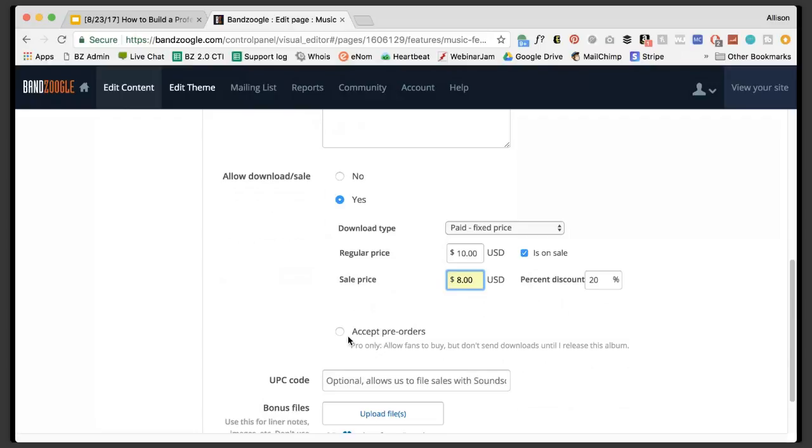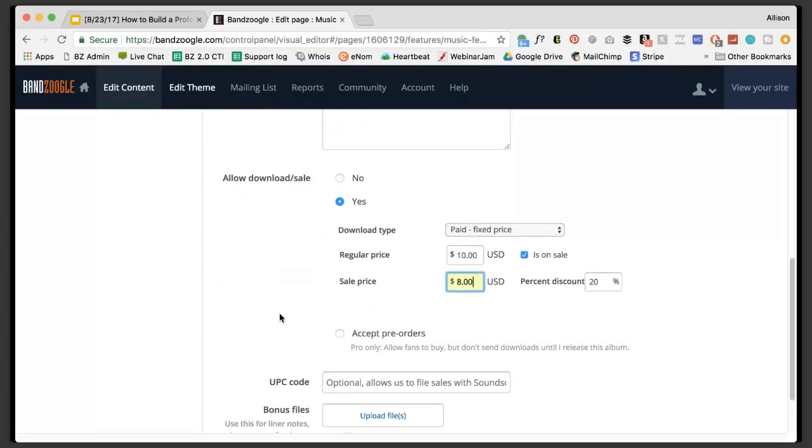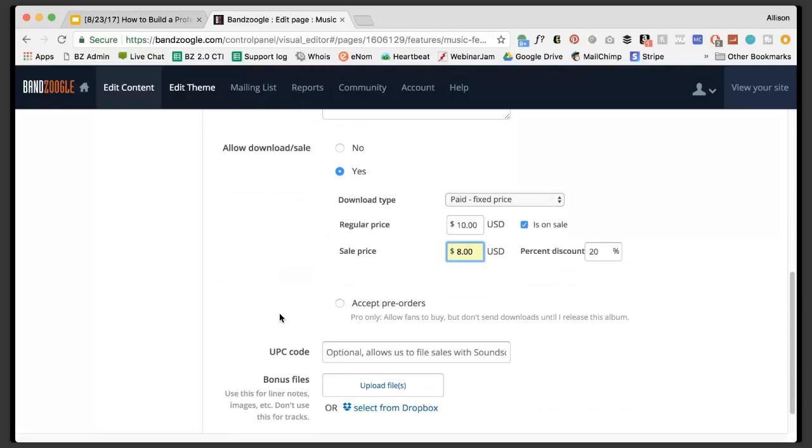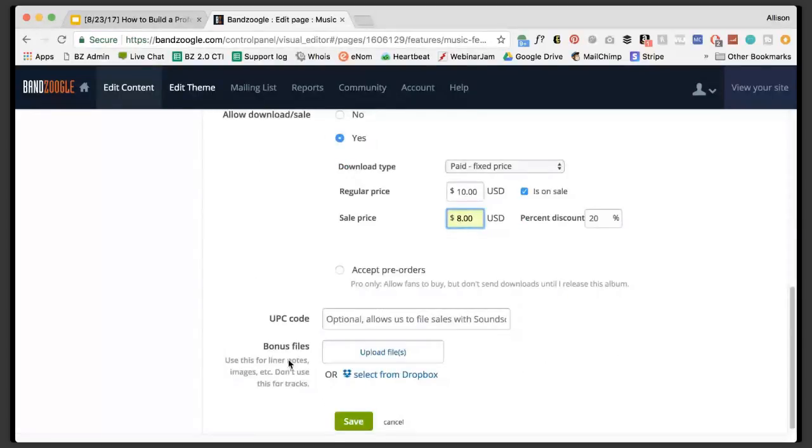You can also accept pre-orders. So if you have an album that's in the works and you're not quite ready to release it, you can do album pre-orders. And that way it'll be up to you to release the album when it's ready. But it's also a cool way to start to see the demand for your music or your album. You'll see how many people are really interested and ready to be getting your album. If you have any bonus liner notes, anything else, not really tracks, but just things that would go along with the album, you can upload them there.